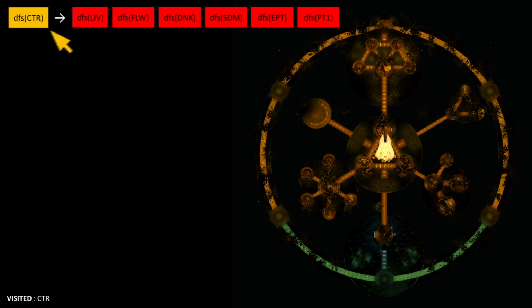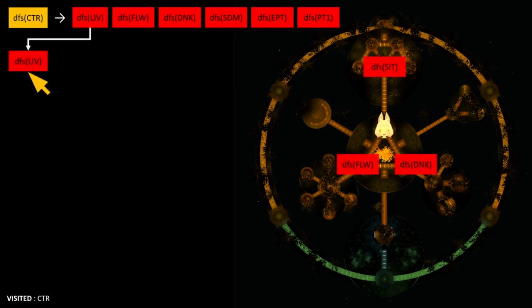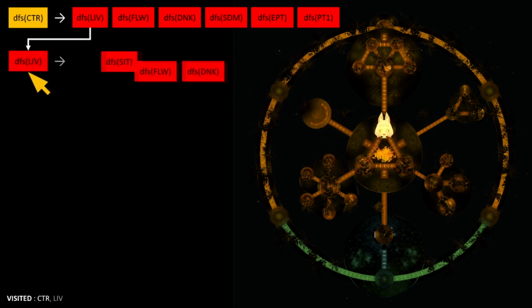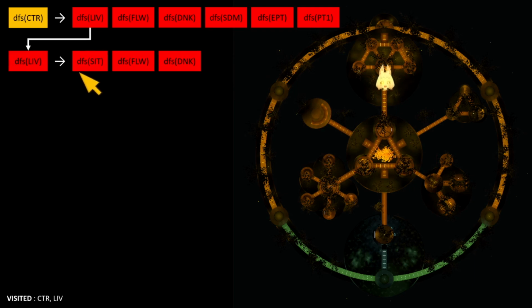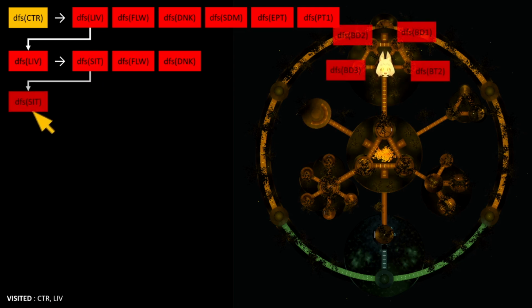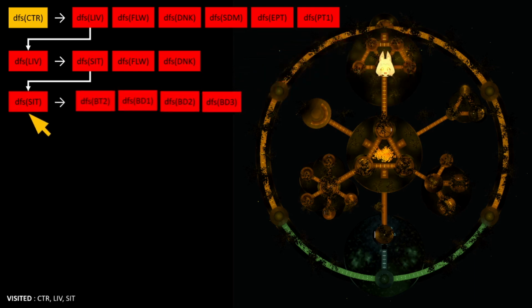First, we can go to the living area. The living area has no cheese, and the living area has a lot of unvisited neighbors. And then we're going to say, okay, the living area is visited. All right, let's go to the sitting area. The sitting area has no cheese, and also it has a lot of unvisited neighbors. And we are also going to mark the sitting area as visited.